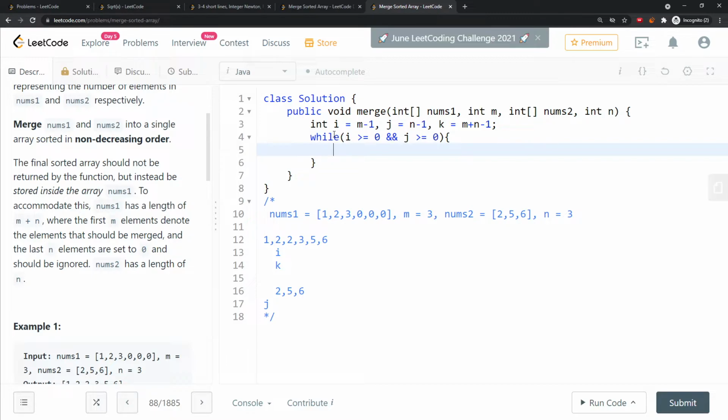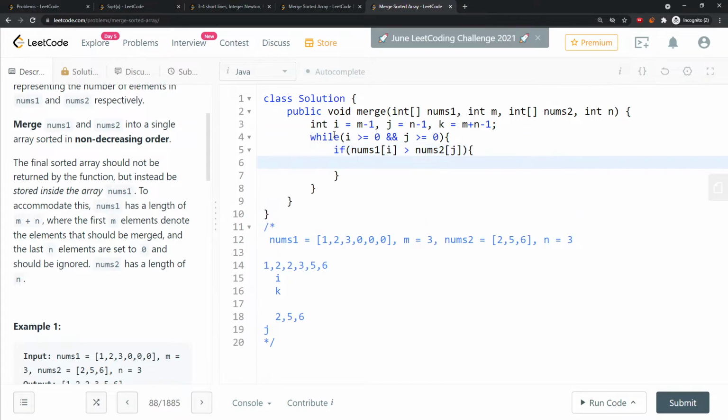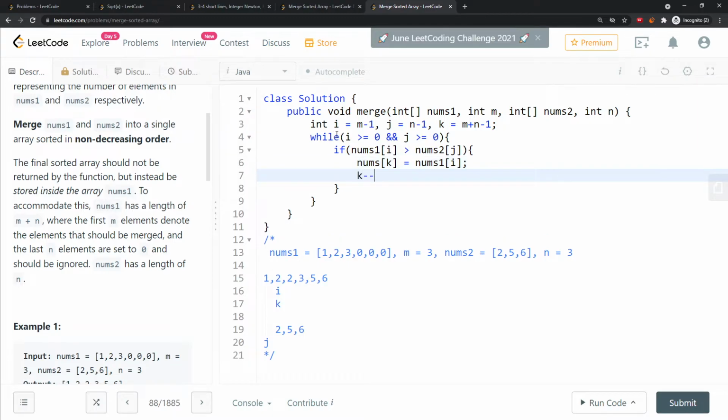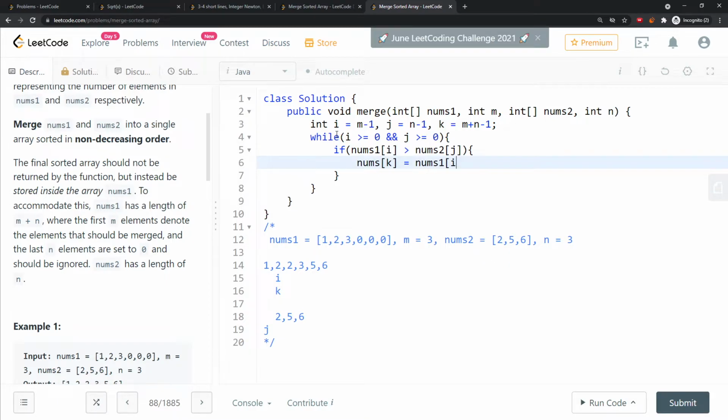swapping, right? It's like swapping stuff. So if nums1 at i is greater than nums2 at j, then you need to put at k index, right? And that is for nums1 at i, right? And you need to decrement the k and decrement the i, right? So you can do it like this, or you can do it in one line, like this.